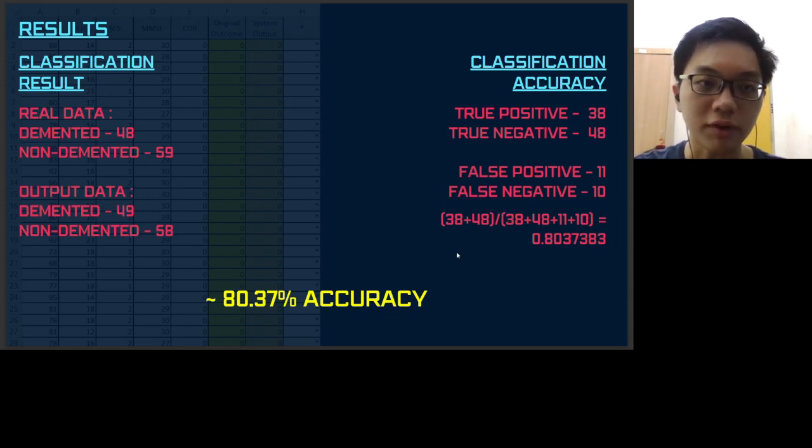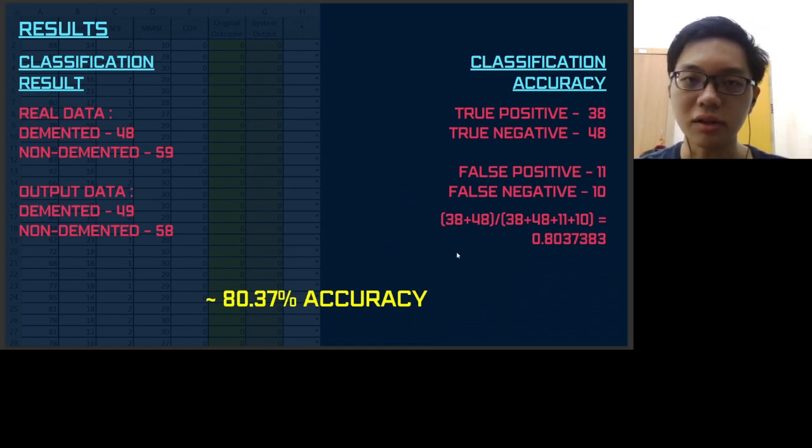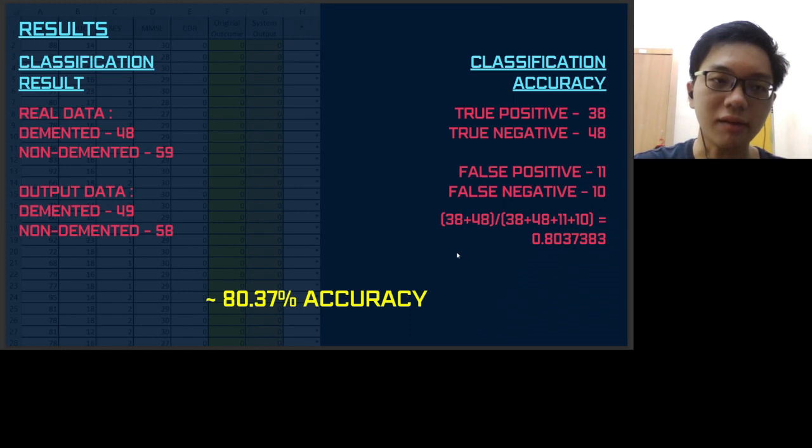To start off, we have the classification result. In our real data, from the data that we use as input to the fuzzy logic framework, we have 107 data, and 48 of them are demented. This consists of actual demented status and converted. What converted means in the context of the dataset is that the patients being surveyed were diagnosed as demented halfway through the study, so we count them as demented as well. And we have 59 non-demented.